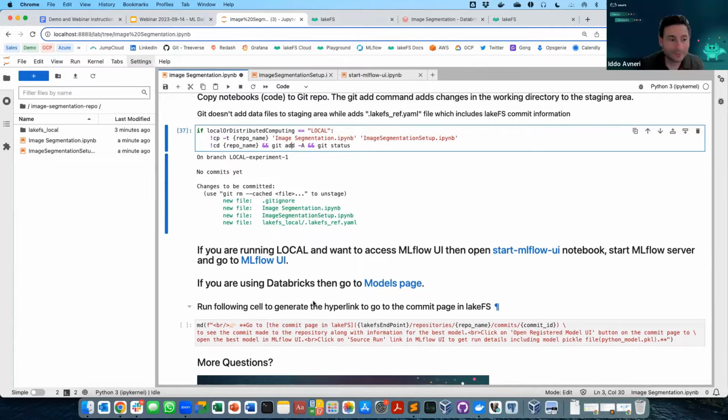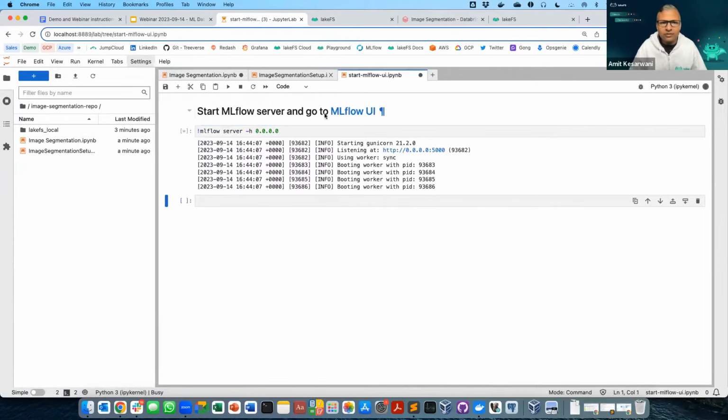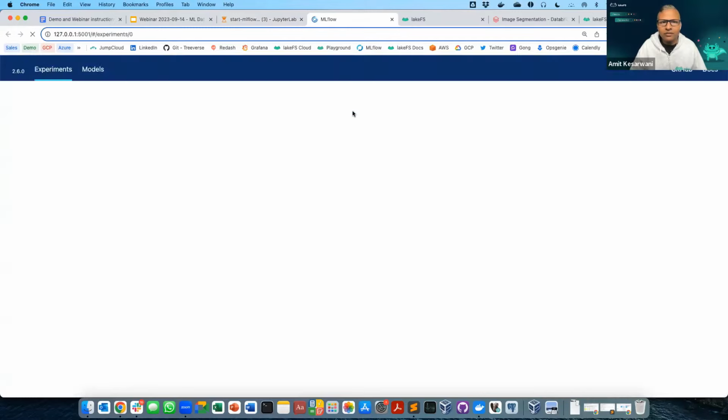Let's look at MLflow and the integration with the data version control. This container also includes MLflow, so everything is packaged in this single container. Let's start the MLflow UI. This is another notebook here. We just click on that notebook, start my MLflow server, and then go to the MLflow UI.